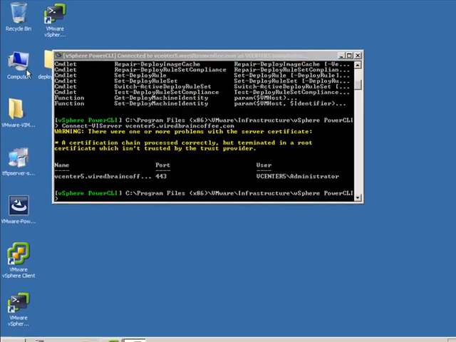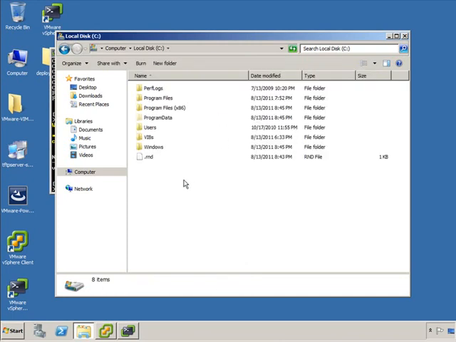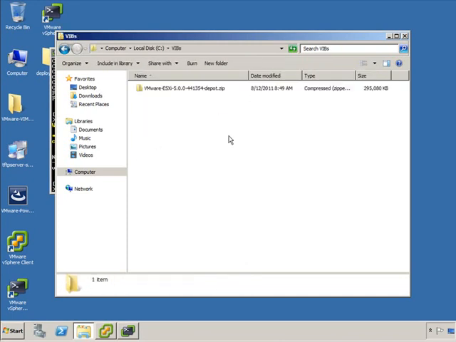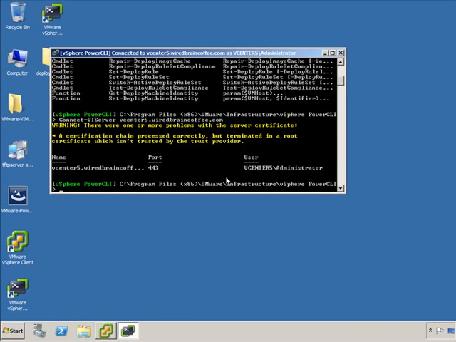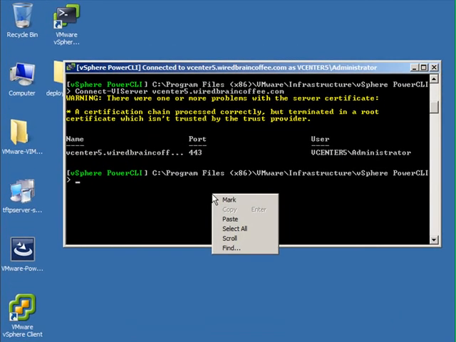So here's what I've done. Under my computer, again for testing purposes, I've created a directory called VIBs. Under that, I've basically downloaded from VMware.com the offline package, and you'll notice that it's a depot.zip. So if you're trying to download it, this is what it looks like. Once you have it in this directory or any other directory of your choosing, you can come into PowerCLI.